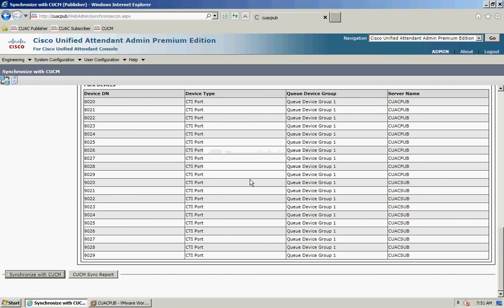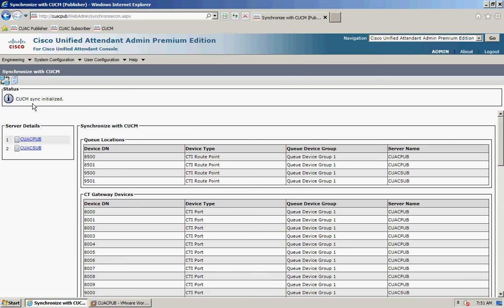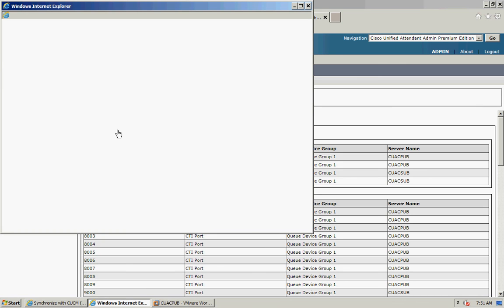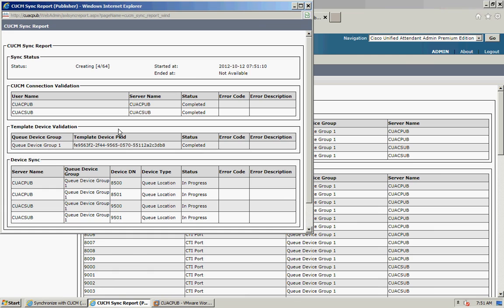Click on OK. CUCM sync is now initialized, and I can launch up a system sync report here, and that will show me the status of the synchronization. And like I say, this is just going to go ahead, create all of those CTI ports and CTI route points, and then also associate them to the relevant application user which you configured on the call manager. Now, for the sake of the recording of the video, because this will take a few minutes, I'm just going to pause the recording.